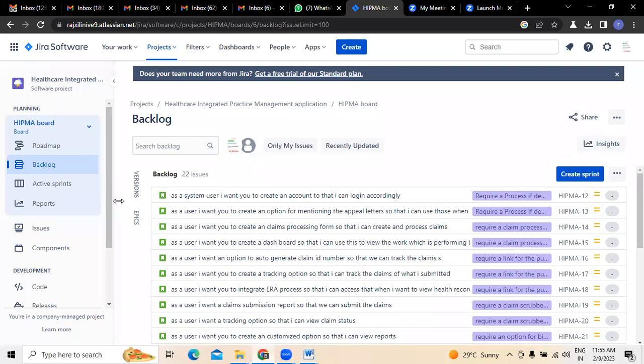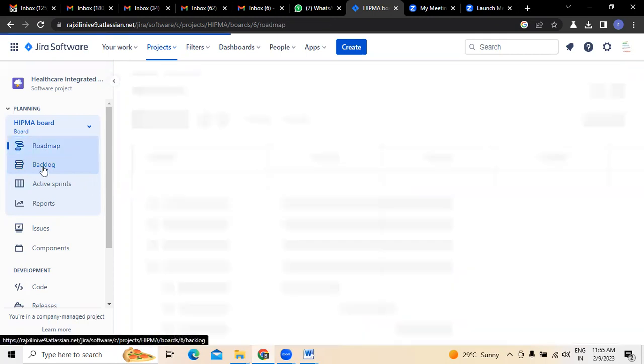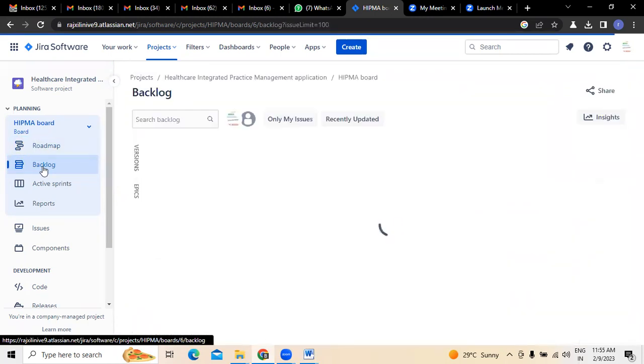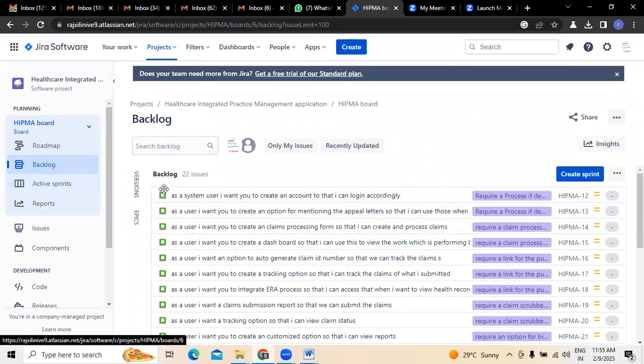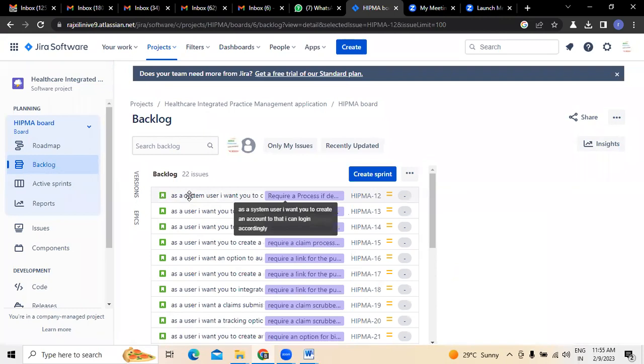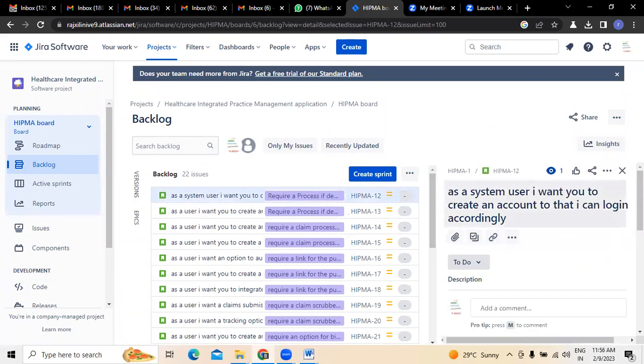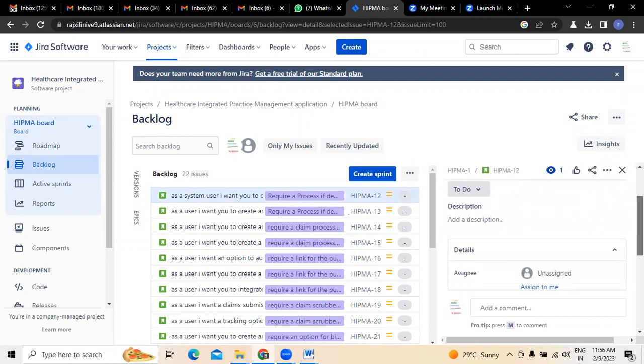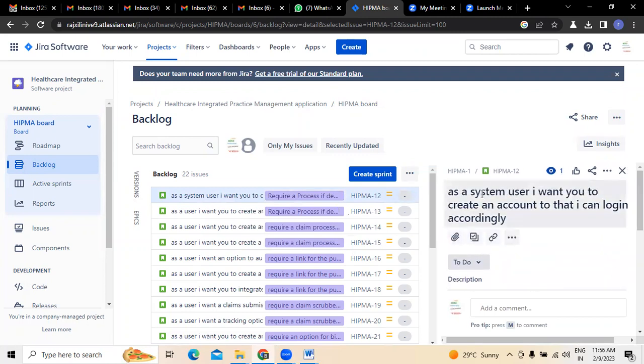Now, I'll give you a sample. I'll show you in a sample so that you'll understand. Here you can see there is an option of user story. I'll be doing it for 2-3 user stories so that you'll understand why and for what reason it is to be given. For example, there is a backlog, and in this backlog, this is the user story. For example, as a system user, I want to create an account so that I can log in accordingly. So this is the user story.